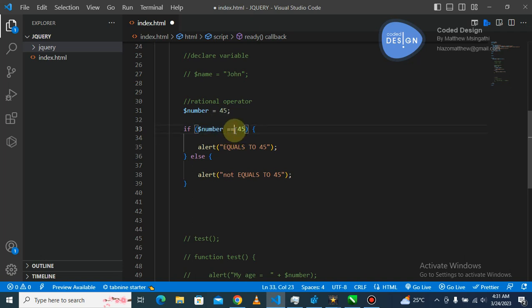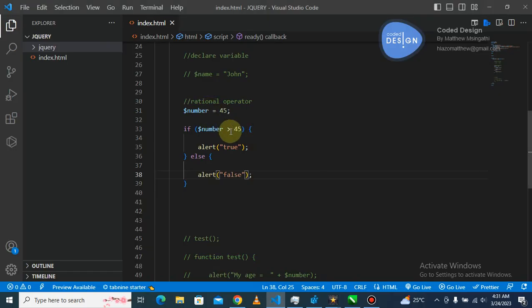However, we can also test if this number is greater than 45, and if it's greater than 45, let's just be general here and write true, and also write false. So this condition will test, is this number greater than 45? Is that true or false? Let's test it. So it's false. It means that this number 45 is not greater than 45.